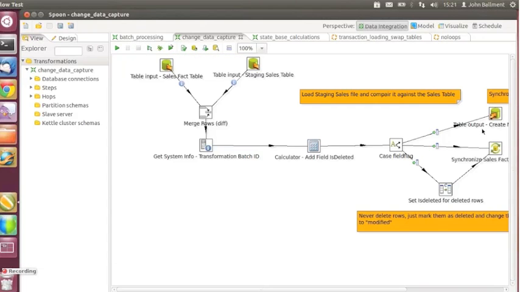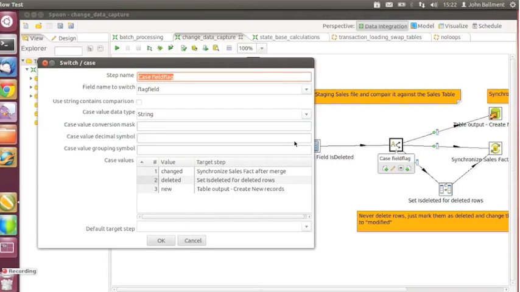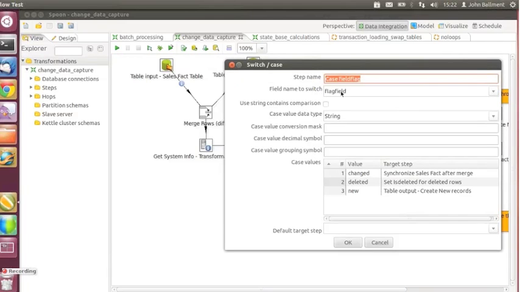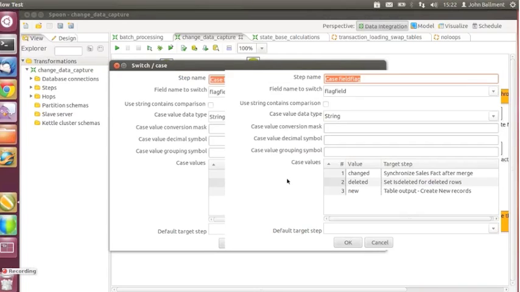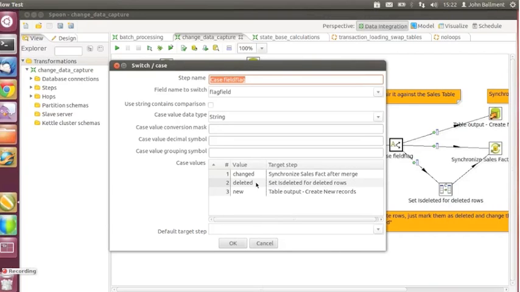The next step that we're using is this case field. So in the case field, we're using the special extra field that the merge step has created for us called flag field, and we're doing a comparison against it. So we're saying that if the field comes up and it says that it's got the word change in it, we're going to go to the synchronize step. If it's been deleted, we're going to go down to the set isDeleted for deleted rows, and if it's new, we're going to do a table output.